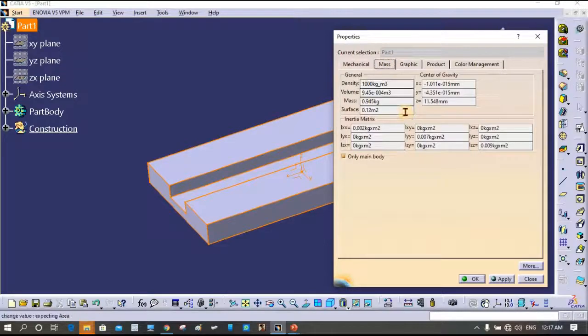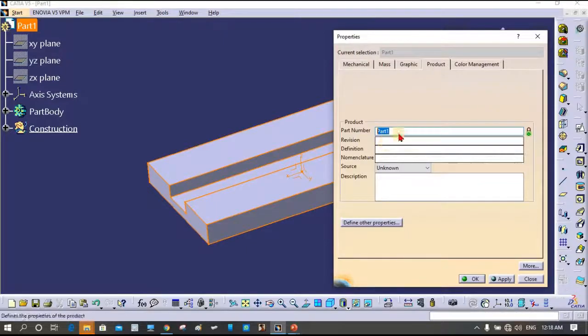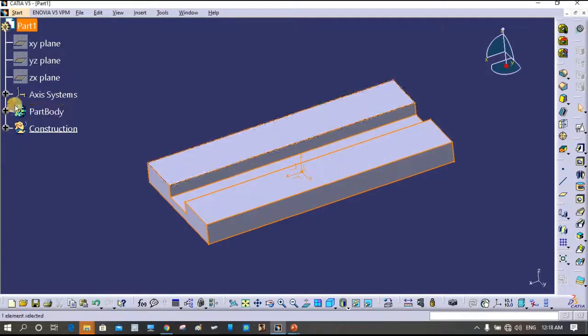If I click on the mass tab, this will show me the density based on the material I choose, the volume, and the mass of this object, everything comes over here in this mass tab. From the graphics, I can change the color of this particular part. And as I said, in the product tab, I can give the part number, and the color management is not much used. So I'll just close this.